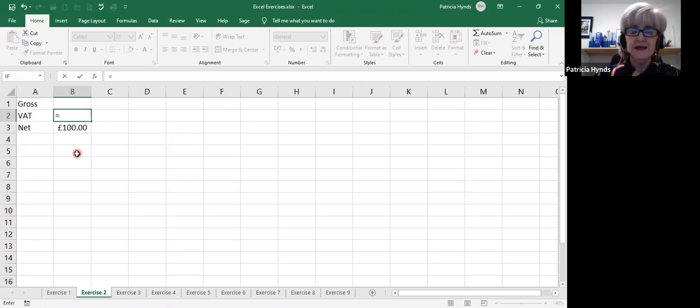So in Excel, rather than using the physical number, we key in or click in the cell containing the number. So I'm going to click in the cell containing the 100. Now the cell reference will appear beside the equal sign. So to calculate the VAT, we're going to take the net and we're going to multiply it by the VAT rate, which is currently 20%.